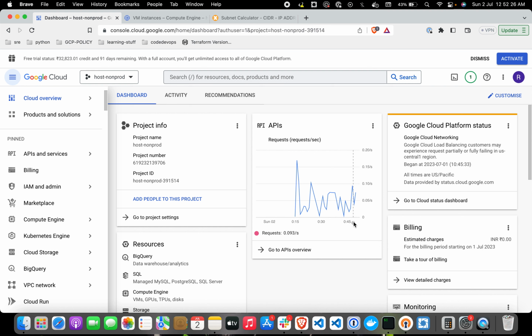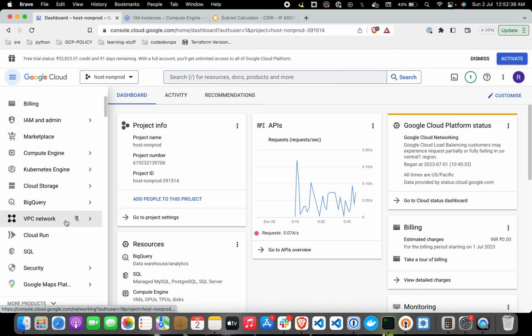Hello everyone. In today's video, we are going to learn how we can create a VPC network, routes, firewall, and internet gateway in Google Cloud. So let's jump to the VPC network of Google Cloud.